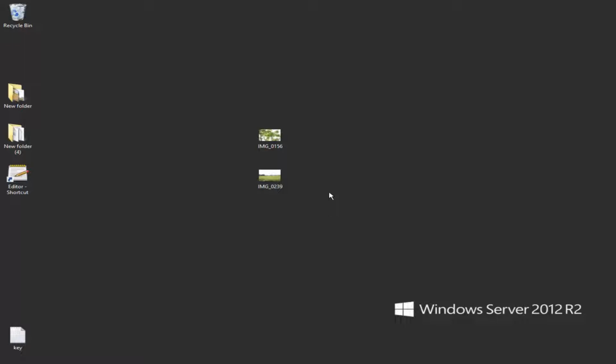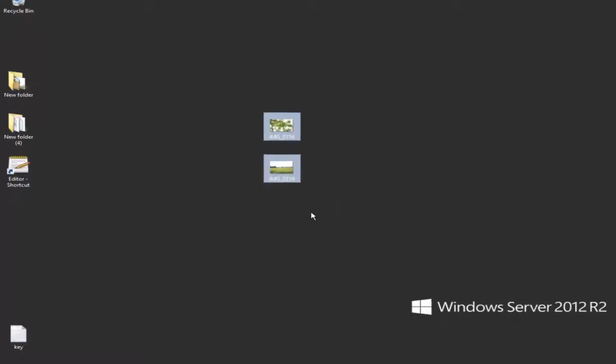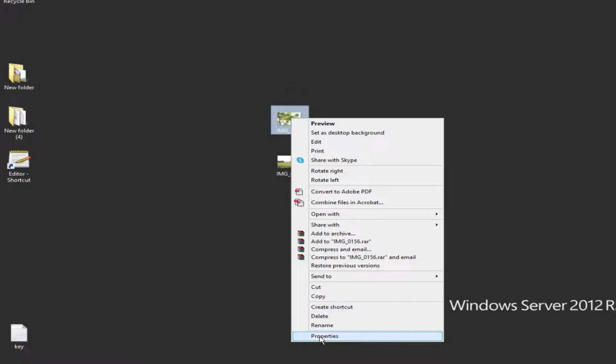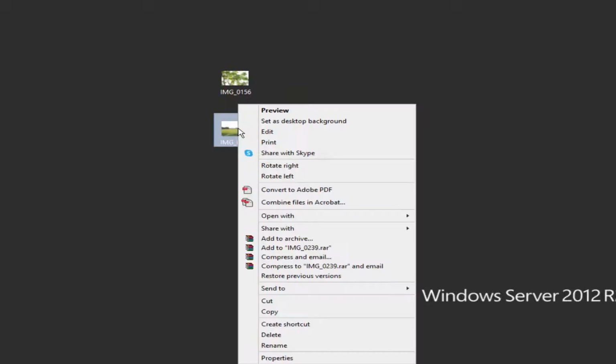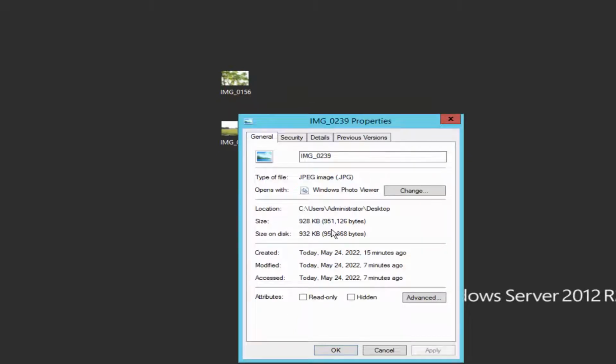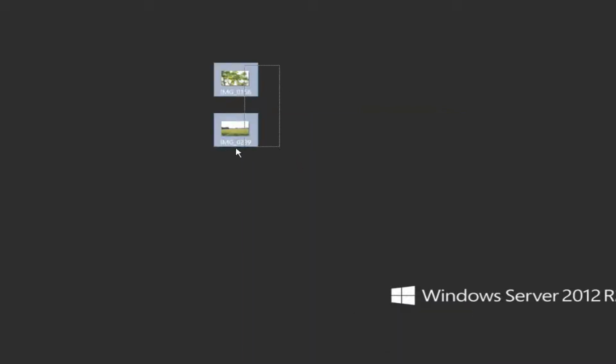Let's get started. This is my image. This image size is 1.20 MB and this one is 9028 KB. I will reduce this image size.